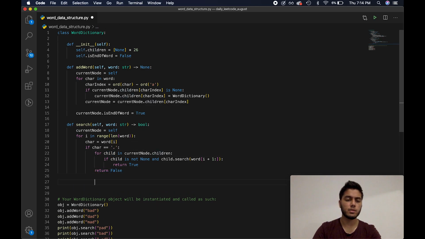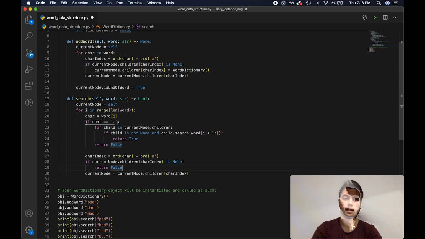So let's cover the case where we don't have a wildcard character. This is the easy part. All right, so let's say we didn't hit a wildcard character. We're looking for a regular character now. So first, like we did in the add word method, we're going to calculate the index that our character must be sitting at in the array of children. So we're going to calculate that and store it in char index.